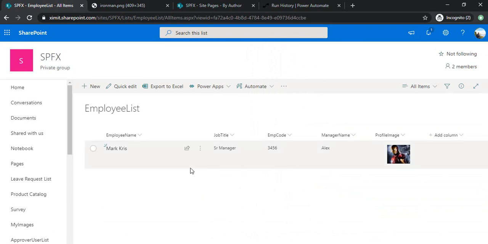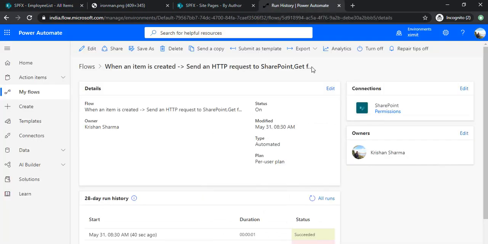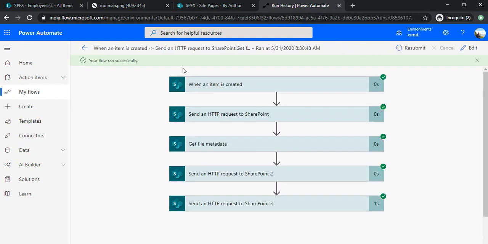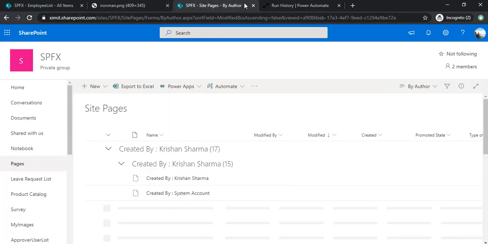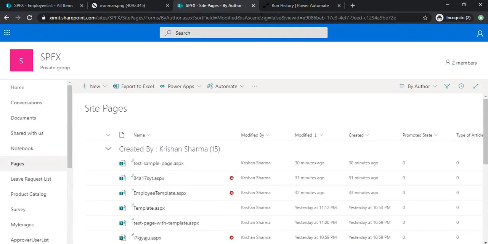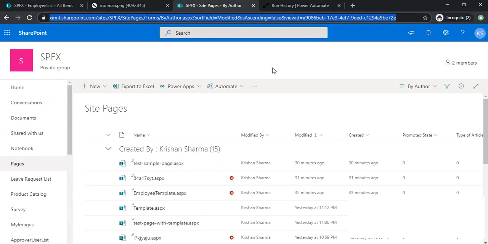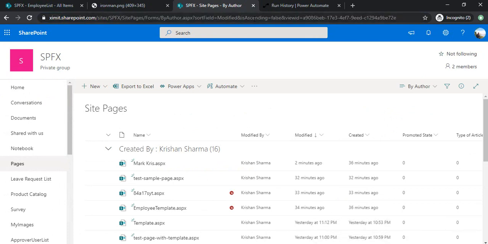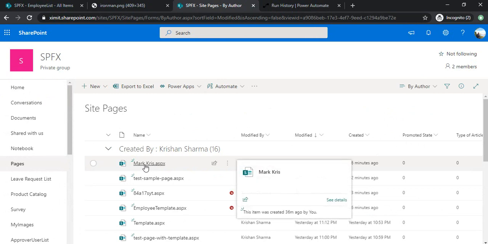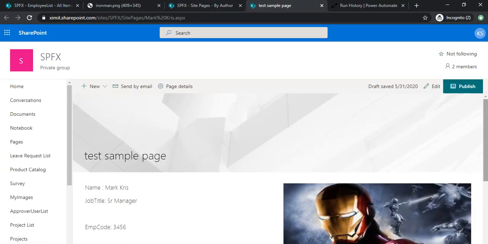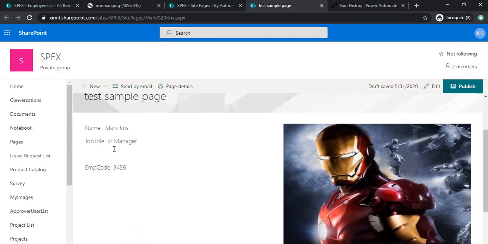So ideally my flow should trigger and I should get one new page entry. So it did trigger. Let's see if I got my page created or not. I just refreshed it. Okay, so now we can see one page is created with our title which was there under our employee list. If I just open this, okay, it does have the details. You can see the name is the same, Mark Chris, title senior manager, employee code, and the profile image as well.